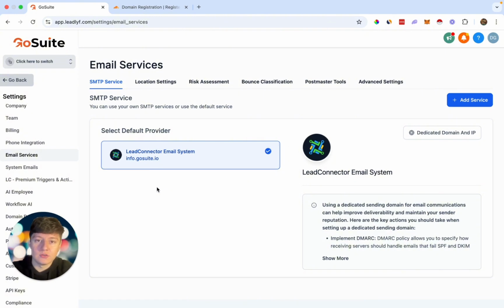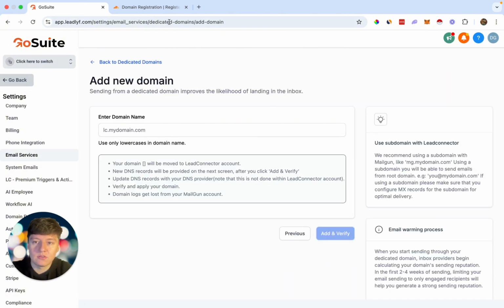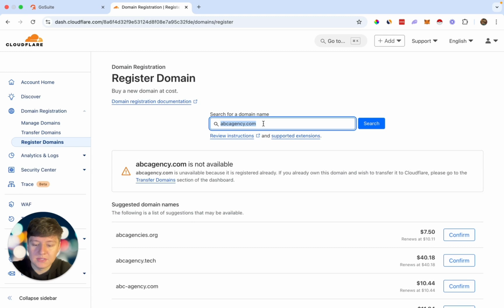So what you're going to want to do is set up a dedicated domain for your business, and you're going to use this new domain to send out emails. So to do this, all you have to do is come over here and click on where it says dedicated domain. Now right here we can click add domain, and in here is where we're going to set this up. So let's say that we got this domain right here, abcagency.com.